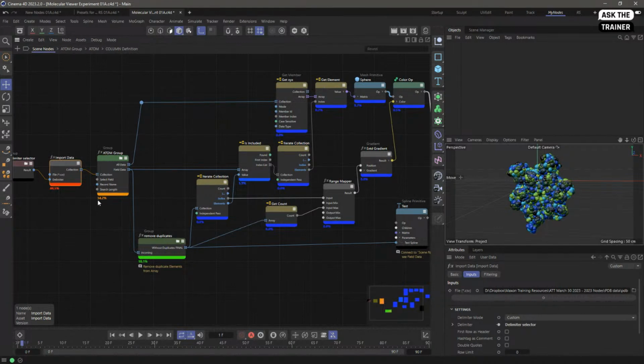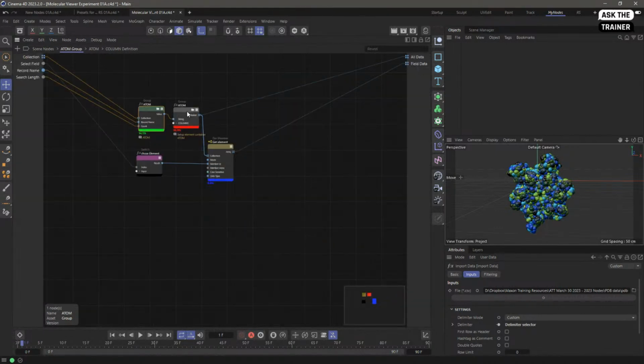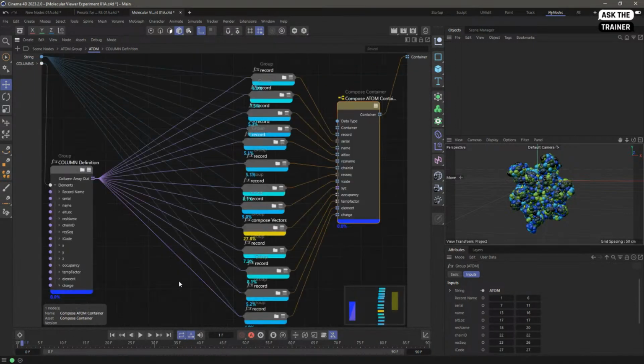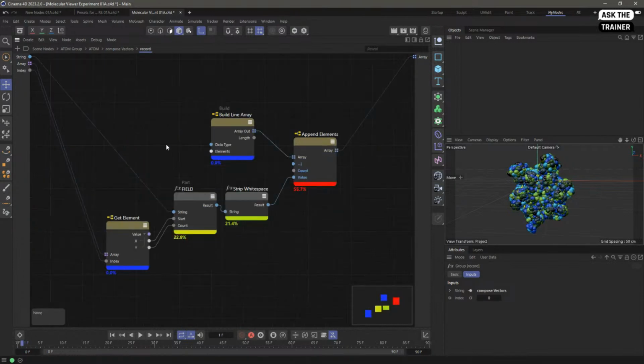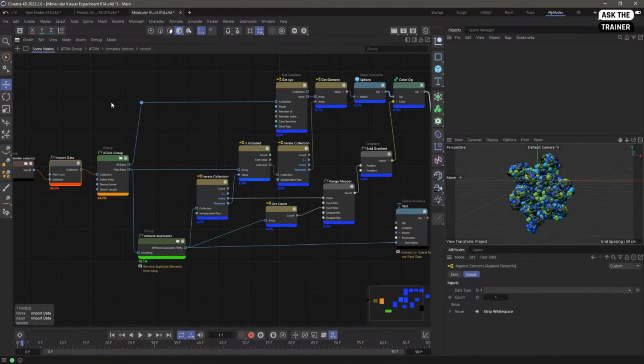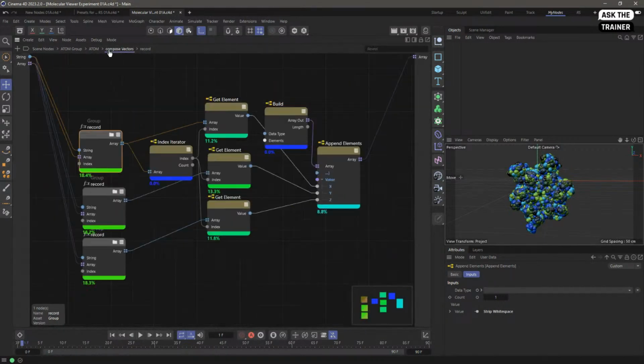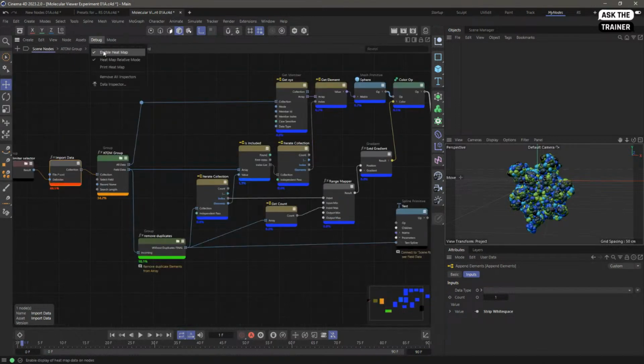The second slowest one is this one here. You can go in here and you see, oh, it's this atom group. And from the atom group, it's compose vectors. And in here, you see what is consuming most. Oh, it's this record group. And from here, it's the append elements. So you managed to get down to what is causing your delays, and maybe change the way it's done or optimize it. The heat map is extremely useful to troubleshoot if you find that your node graph is giving you a hard time, is going slow and all that.